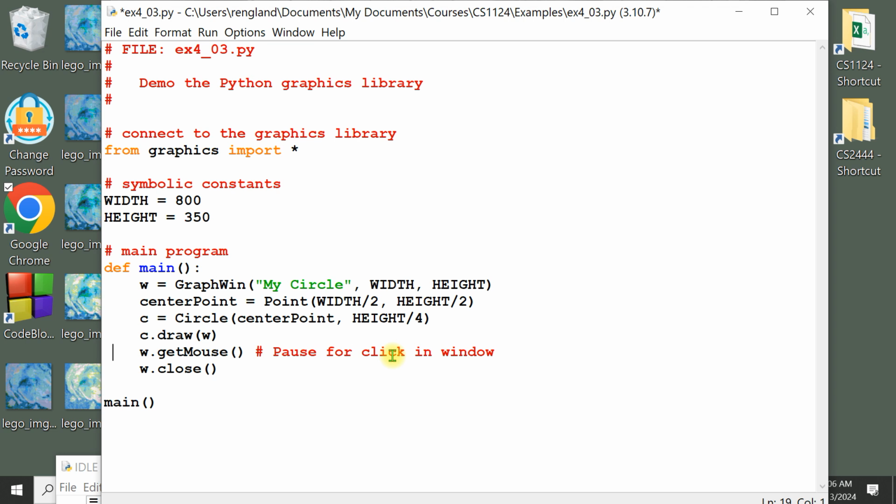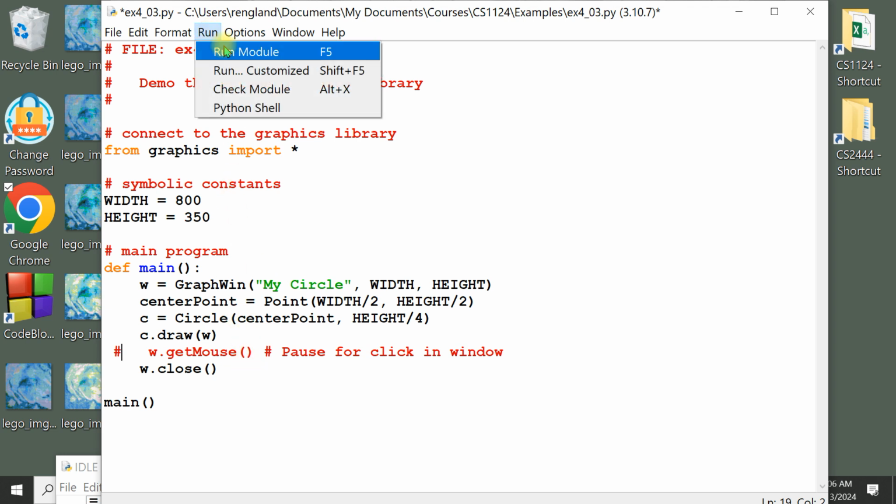Does anybody want to predict what's going to happen when I take that line away? So I get rid of the getMouse and run it. Anybody have a prediction? Is it going to draw the circle? Yes, I uncommented that, so it should draw the circle, but it doesn't pause for the mouse. Let's see what happens.